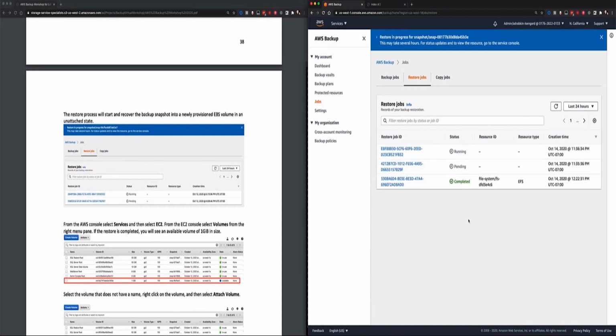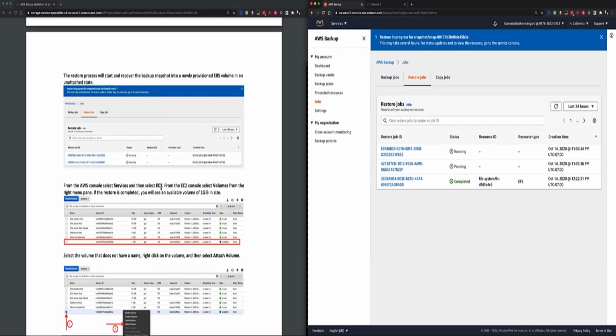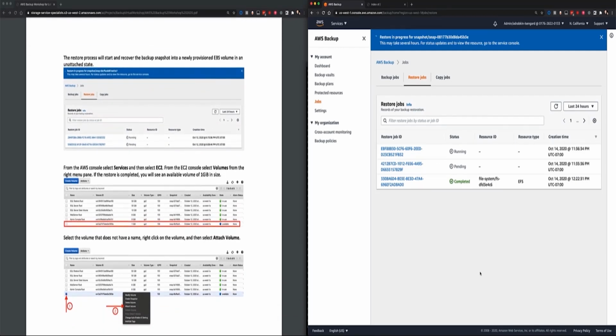We now have 2 pending backups. The benefit of restoring from an EBS volume is that as soon as the backup is running, almost immediately, that snapshot will be available to use within the EC2 console.